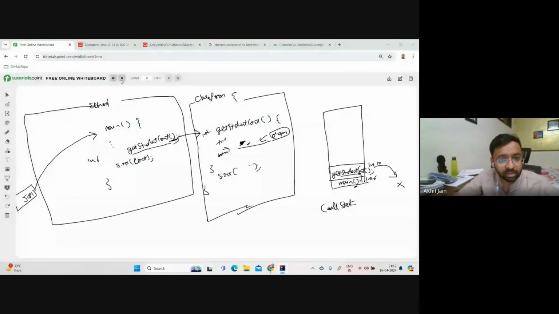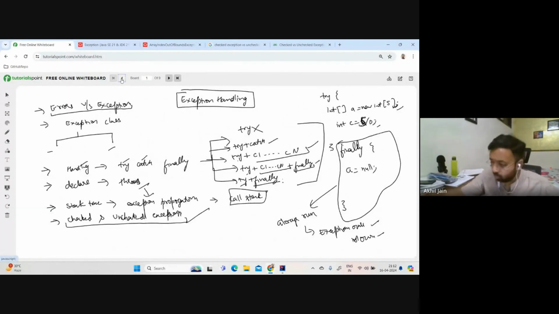So what did we discuss today? Let me go back. We discussed try and finally, we discussed exception propagation, which is stack trace. We discussed checked and unchecked exceptions. The only part which is pending is the declare part, the throws method.